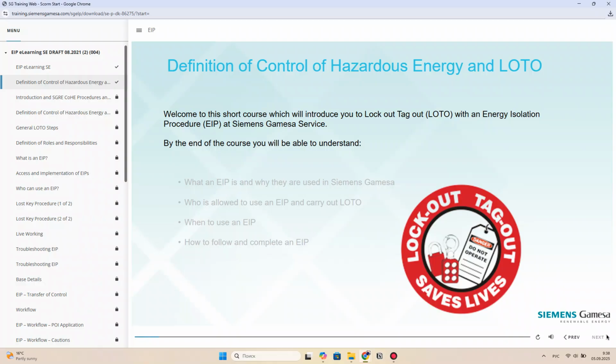Welcome to this short course, which will introduce you to lockout-tagout with an energy isolation procedure at Siemens Gamesa service. By the end of the course you will be able to understand what an EIP is and why they are used in Siemens Gamesa, who is allowed to use an EIP and carry out LOTO, when to use an EIP, how to follow and complete an EIP.